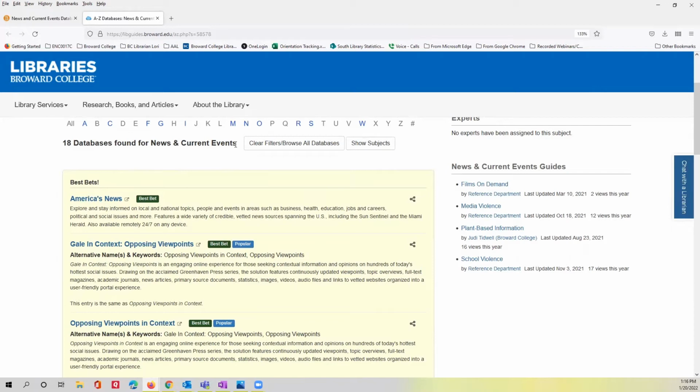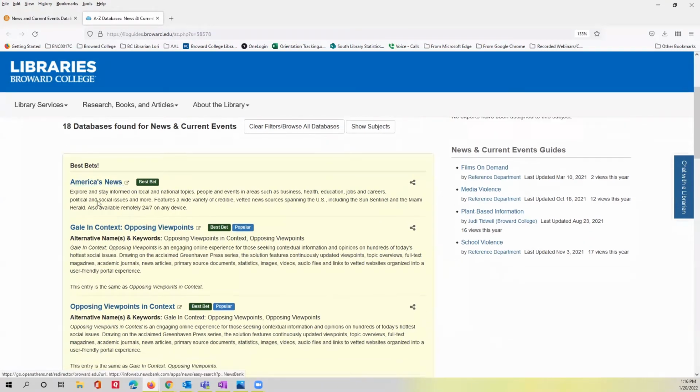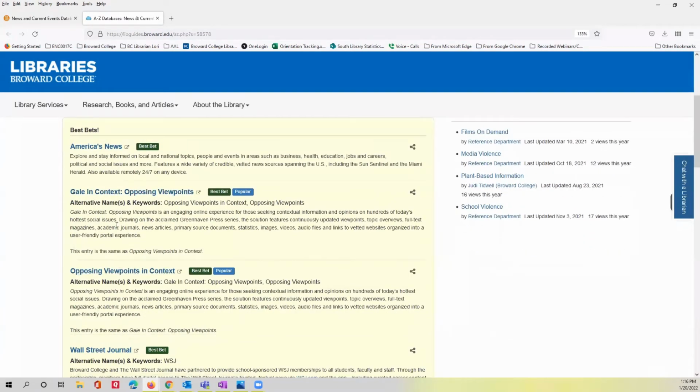Now, remember that you have to make sure that these articles are related somewhat to politics, United States politics, and United States government. So I would recommend starting perhaps with America's News here. But any of the ones in the best bets, even opposing viewpoints, might be a good place to start. And when you click on any one of these links, it will take you into the database, and then you will be able to begin your searching.